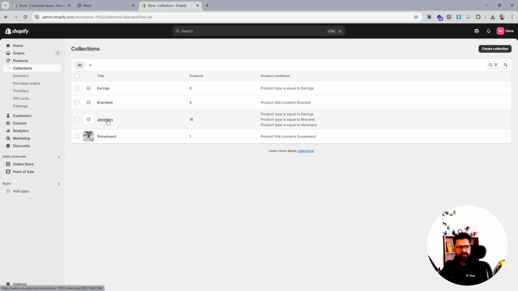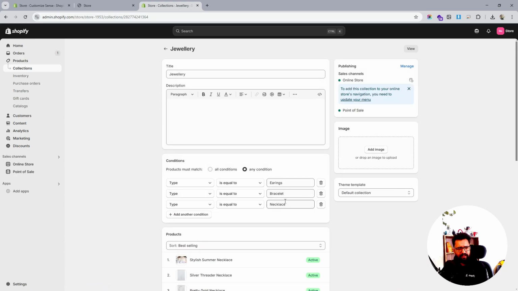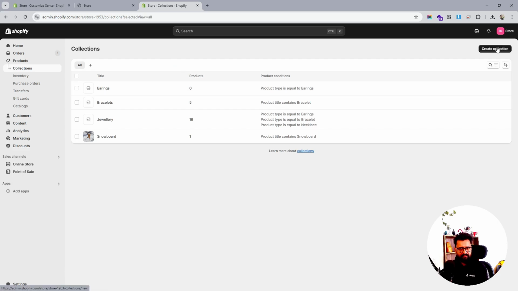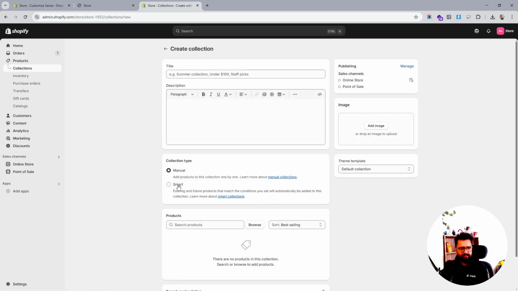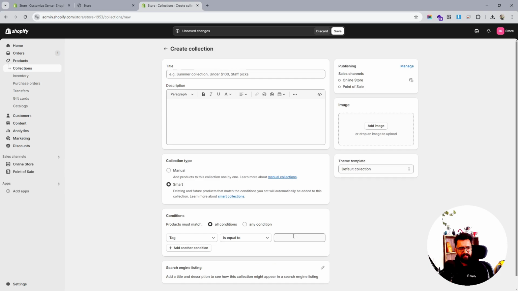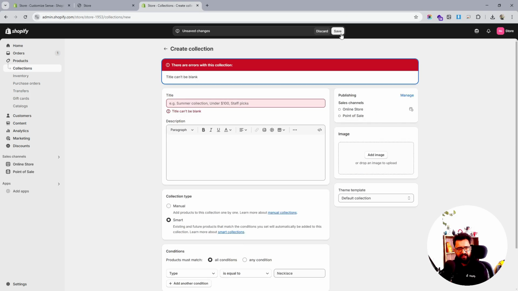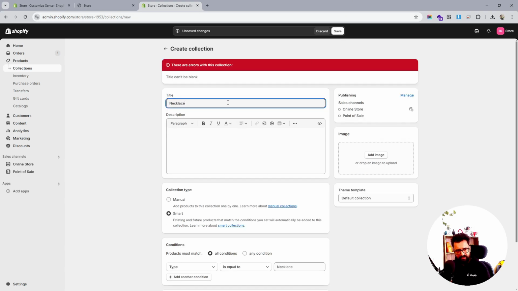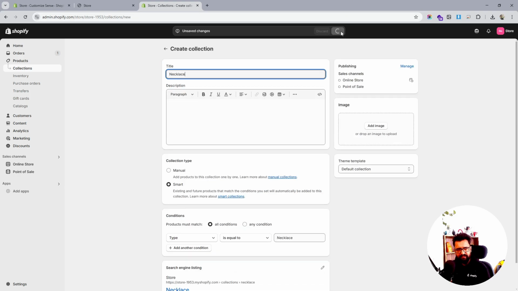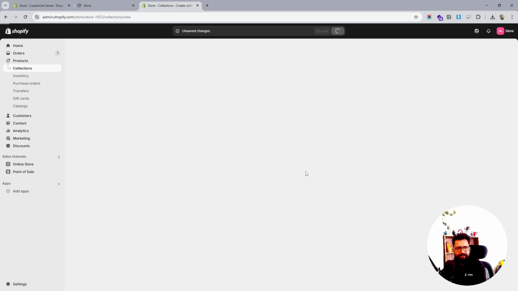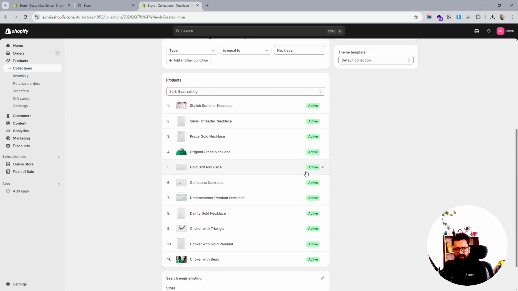And what is the third one? Necklace. Okay, and smart, and then type equal to necklace. All right, let's save it. Necklace, it should show all the products of necklace.